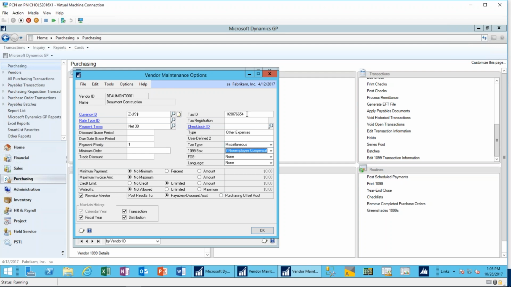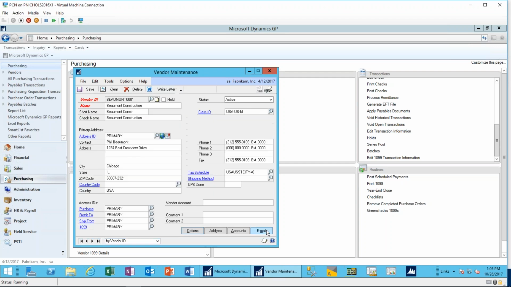So you want to make sure you have this field and this field selected and this field selected. So we'll hit OK. Okay, so those are your basic setups behind the 1099 process itself. So I'm going to go ahead and save this.